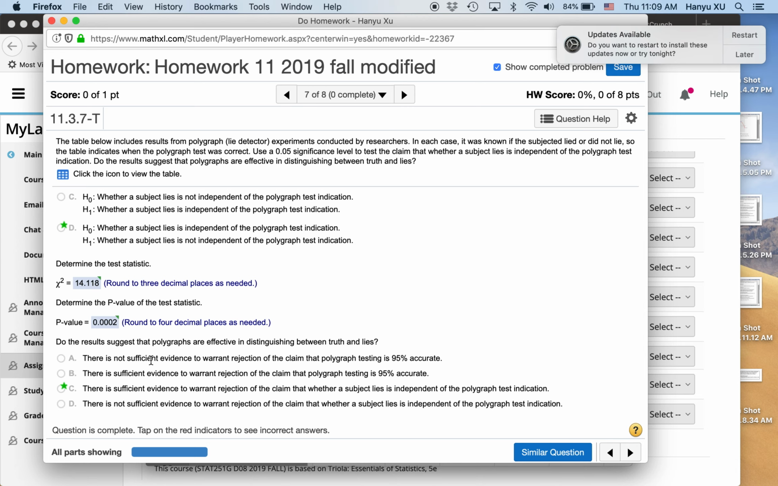And then does this result suggest that the polygraph is effective in distinguishing between the truth and lies? So from the p-value, if you compare that with your alpha, which is 0.05, you know that the p-value is really small. That means you need to reject the null hypothesis. So you need to reject that the two variables are independent. And that's why you need to choose C. There is sufficient evidence to warrant the rejection of the claim that this is H naught. Okay.